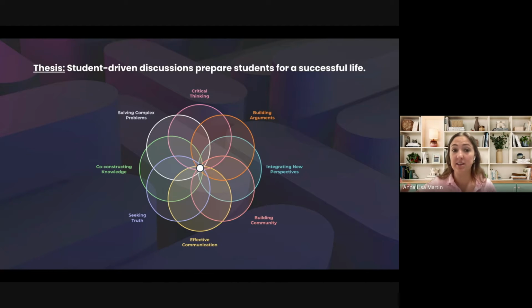Our general thesis is that student-driven discussions prepare students for a successful life. They prepare students with the really important skills to go out and do great things, whether it's sitting around the dinner table having a really in-depth conversation, or participating in the democratic process, or being part of any sort of decision-making process with a group of people. Discussions are a really great way to prepare students with those skills.